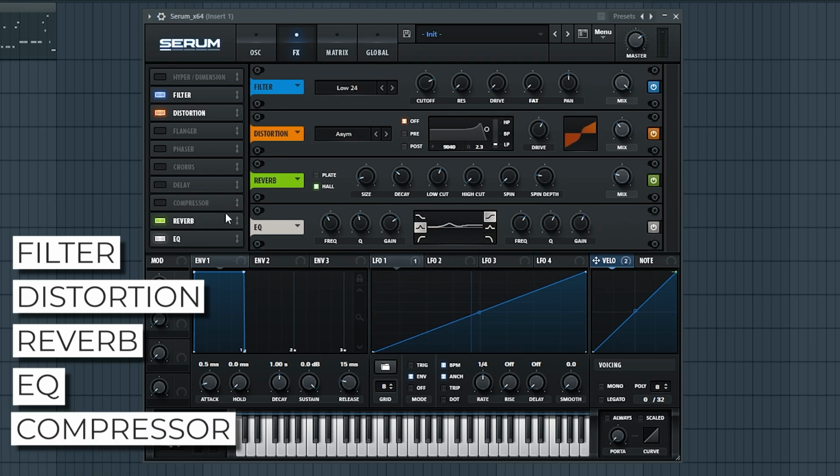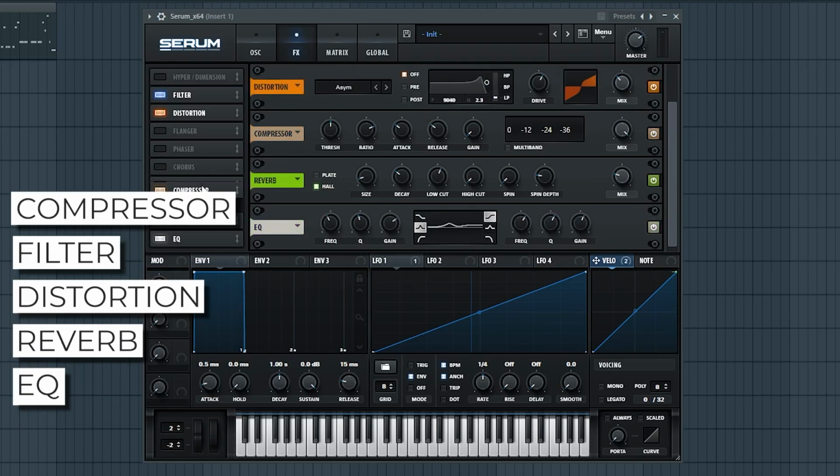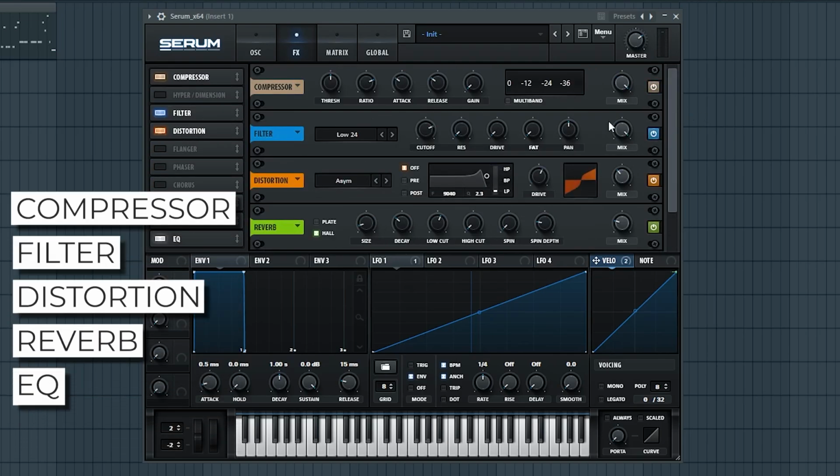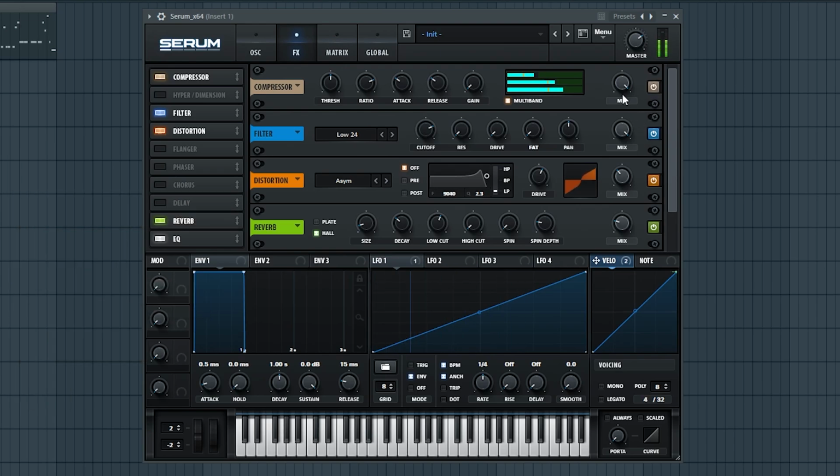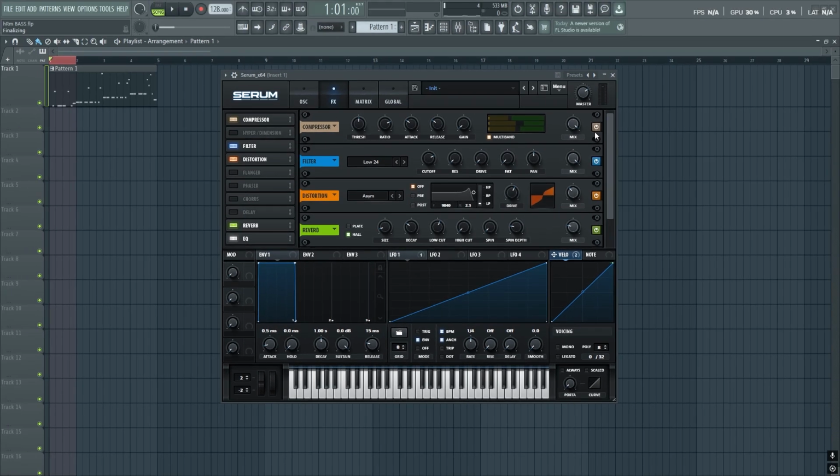Now, before all of this, we also need a compressor, which I'll place before all the effects. I'm using a multiband compressor and setting the low band to around 50 and adjusting the others similarly. It seems like the result is good so far. We'll adjust the rest during the track.